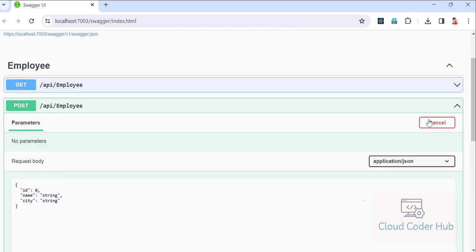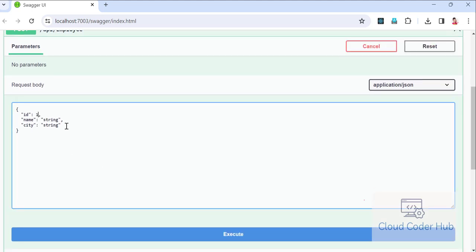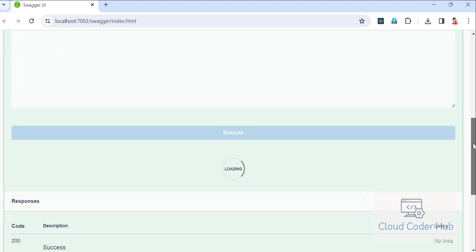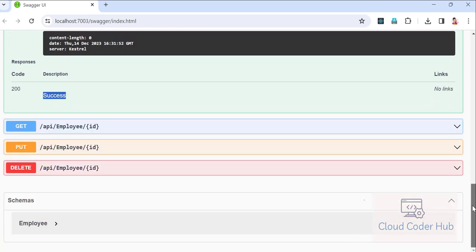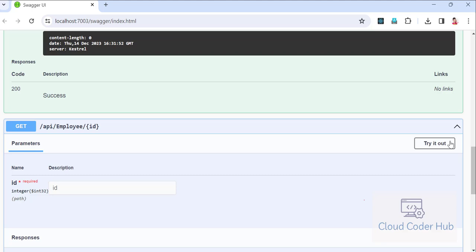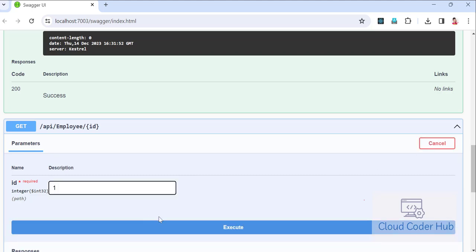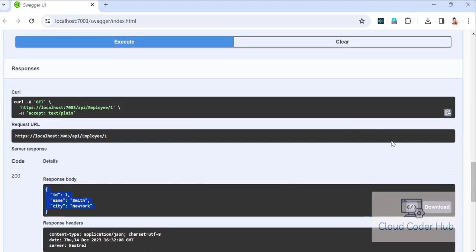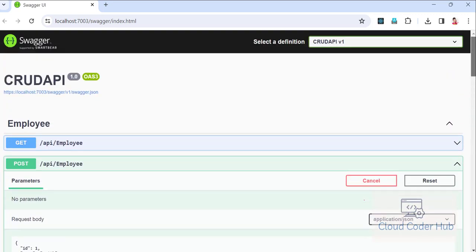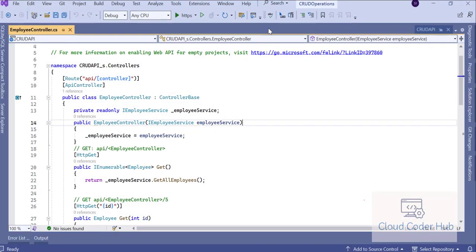Go to the post method, try it out, give one employee Smith, city New York, execute. Perfect, 200. Success. Let's check whether it is saved or not. Try it out, get employee by ID. I'm giving 1. You should get Smith. Right, Smith. So our API is working perfectly. So I'm closing this.